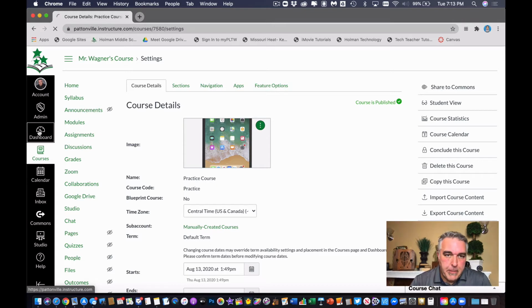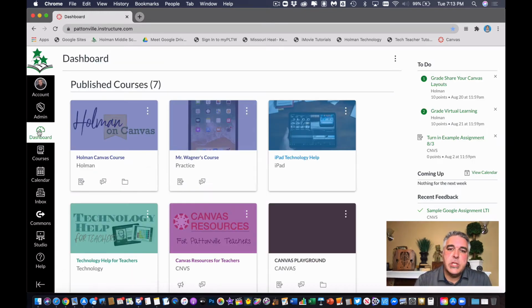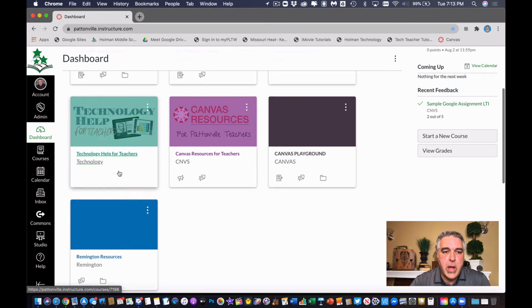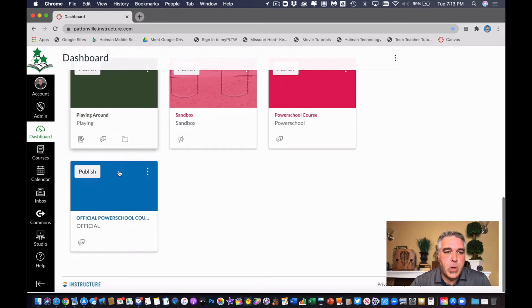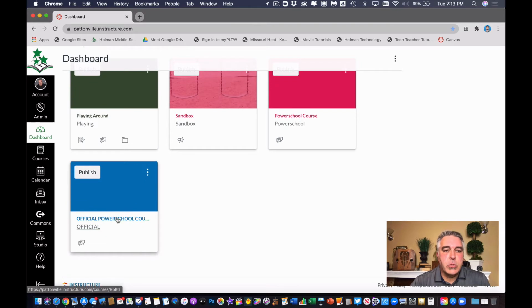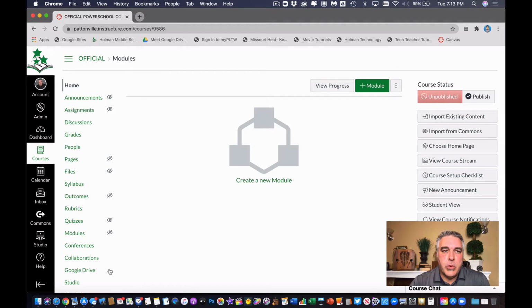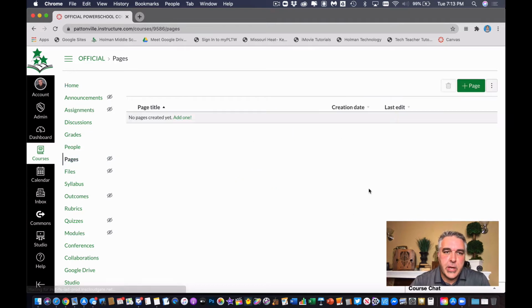So once I've done that, and I know, okay, this is the course that I want to copy into my official PowerSchool course, then I'm going to go back to my dashboard, and I'm going to go to the official PowerSchool course. So if I look down here, right here, I have an official PowerSchool course. If I click on that course, you'll notice it's empty. Verify that it's empty, that it doesn't have anything in it. I can even look at pages if I want to and make sure that there's nothing in here that I'm going to replace.